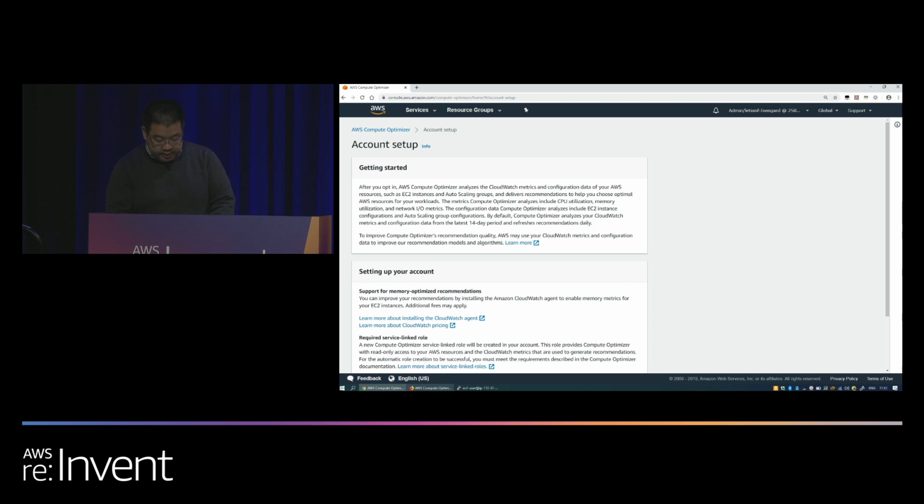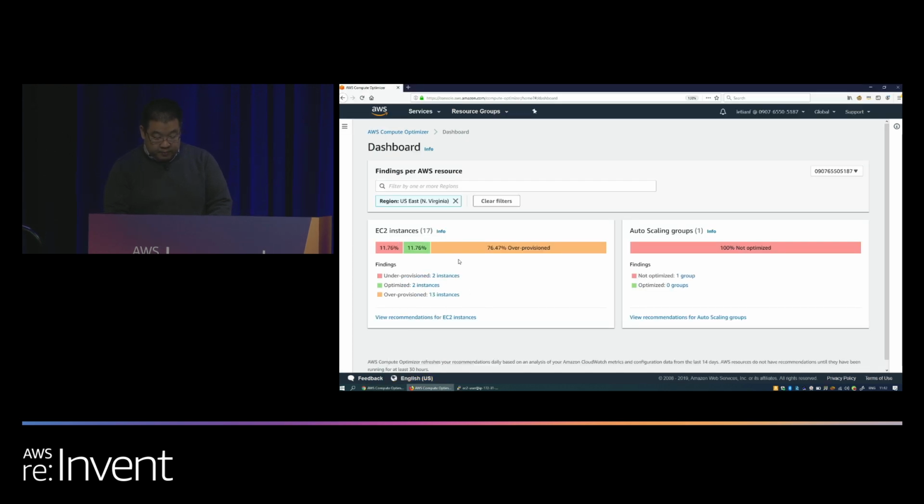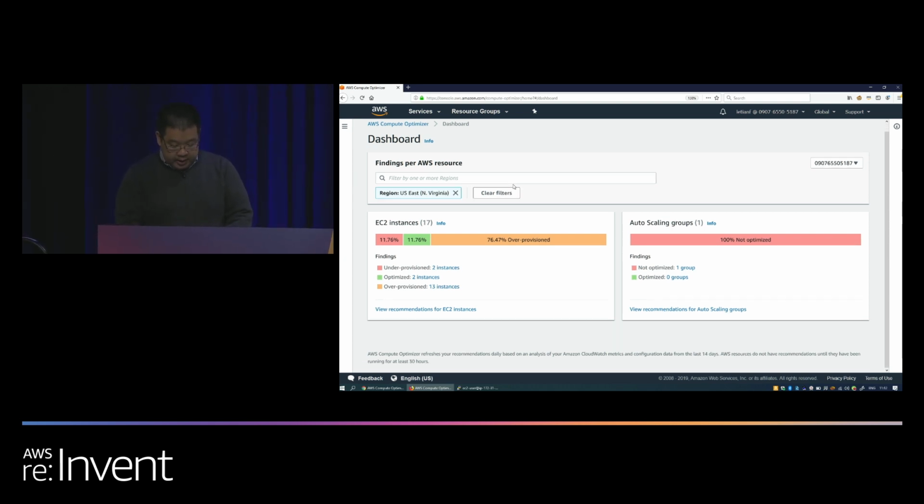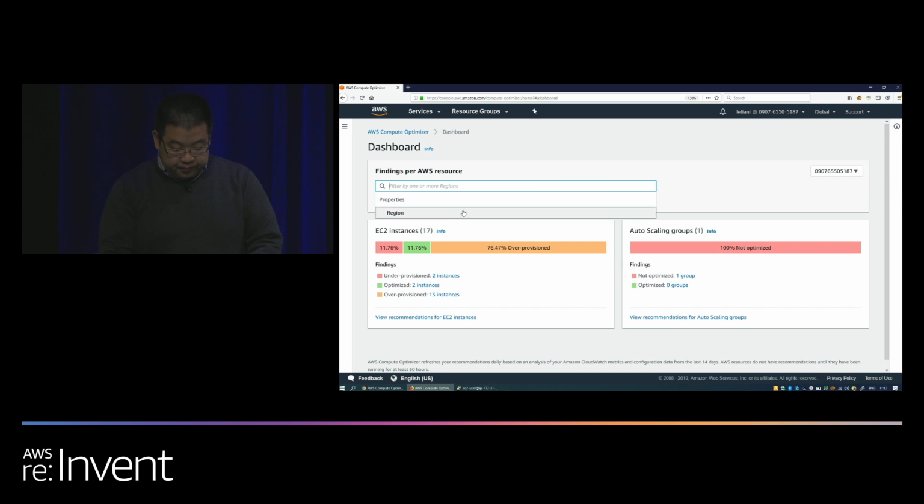I have a prepared account that has recommendations for it. This is the dashboard you will see after 12 hours. You will see all the EC2 instances that we have recommendations for, and you can see the auto-scaling groups that we have recommendations for. The console is a global console, which means that you can select multiple regions. And you can select accounts in your organization if you have an organization account. So it simplifies the workload for infrastructure managers because you don't have to toggle, switch, and log in and log out of different accounts.